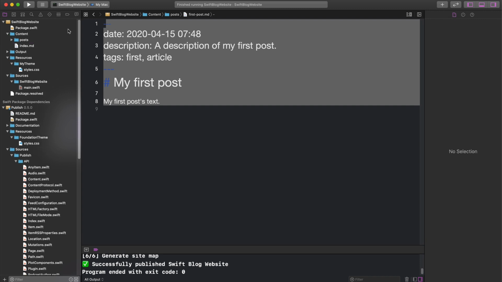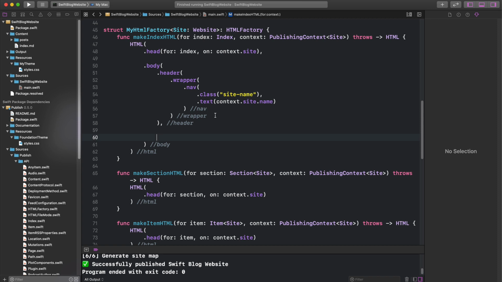So let's make sure that we go back over to our project and we create an unordered list. We add in each of the items, and then we'll render out the HTML for those items.